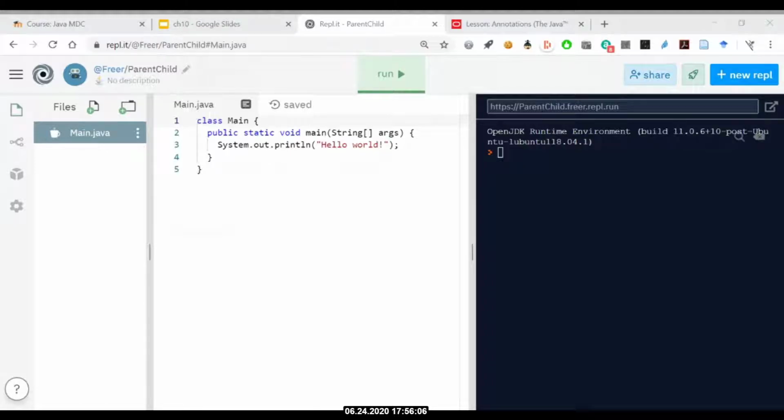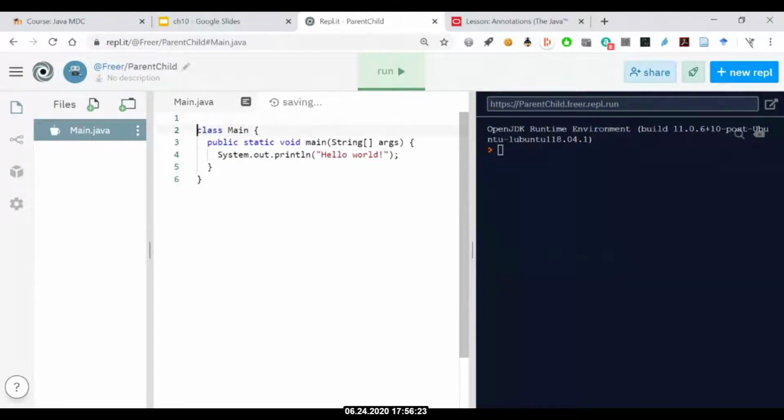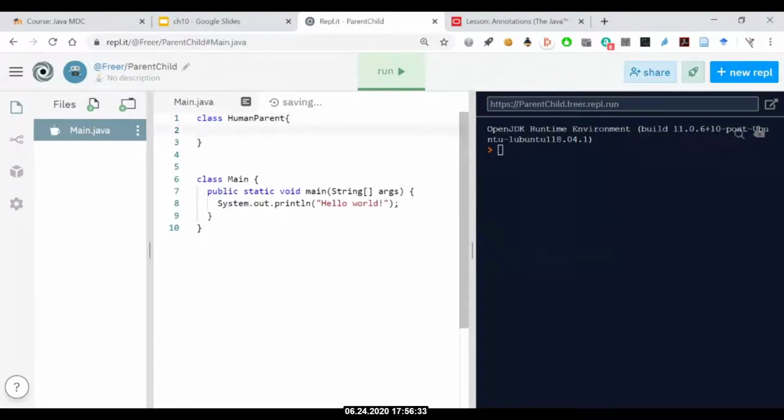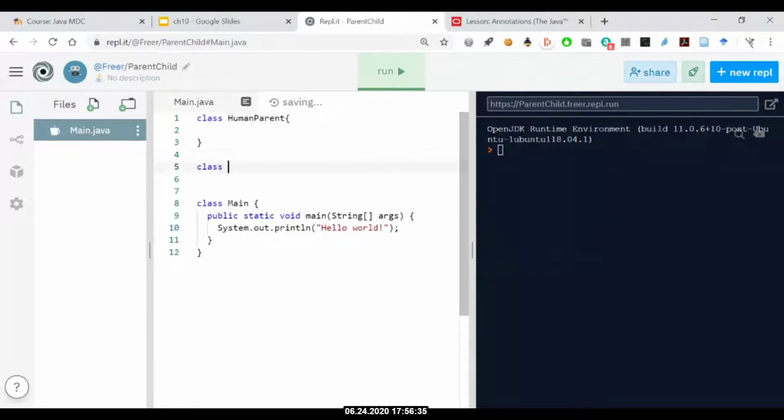Yeah, like genetics. We can talk about different traits and different things like that. Yeah, perfect. So we can go here and we can have class HumanParent, and then we can have class HumanChild extends HumanParent.